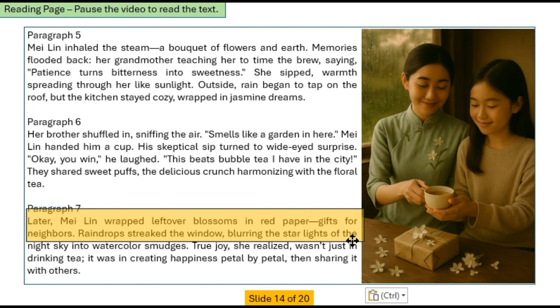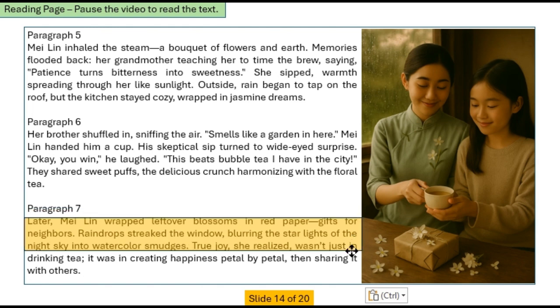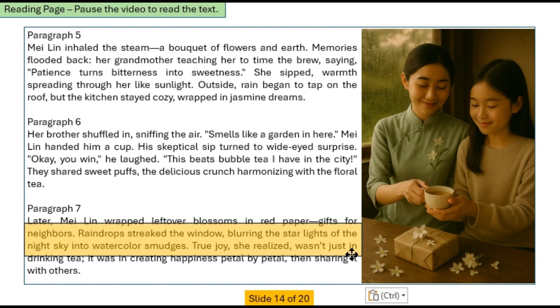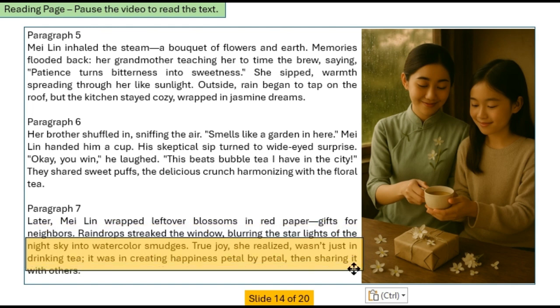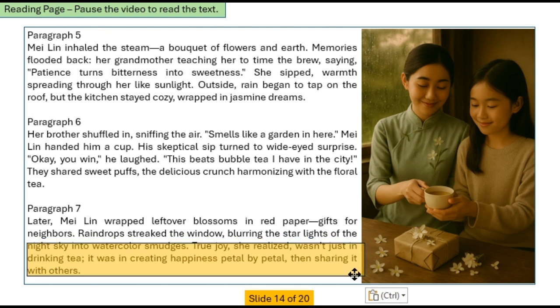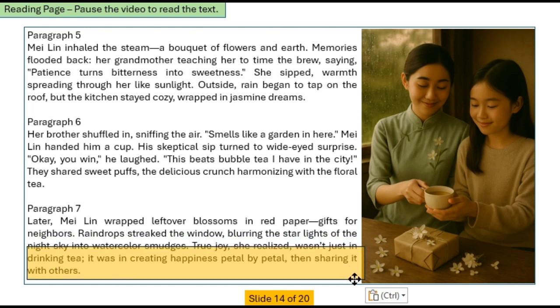Later, Mei Ling wrapped leftover blossoms in red paper, gifts for neighbors. Raindrops streaked the window, blurring the starlights of the night sky into watercolor smudges. True joy, she realized, wasn't just in drinking tea. It was in creating happiness, petal by petal, then sharing it with others.